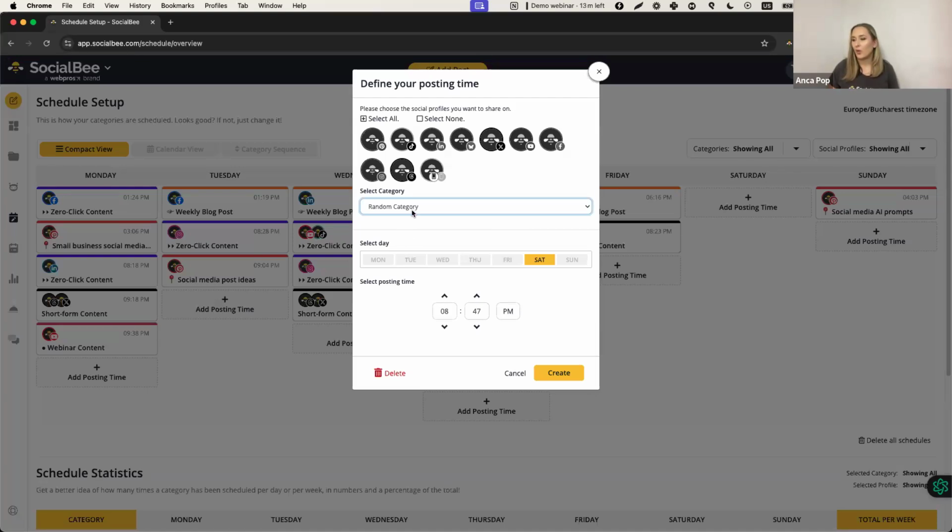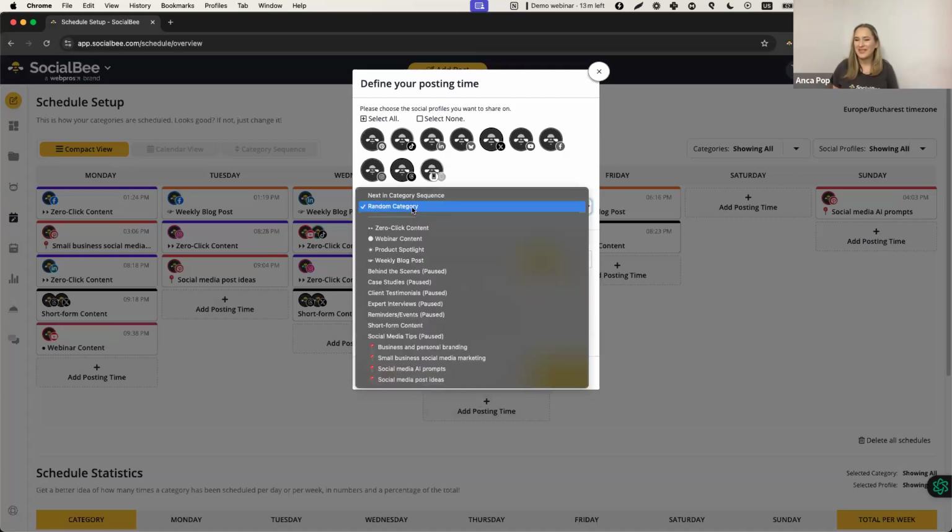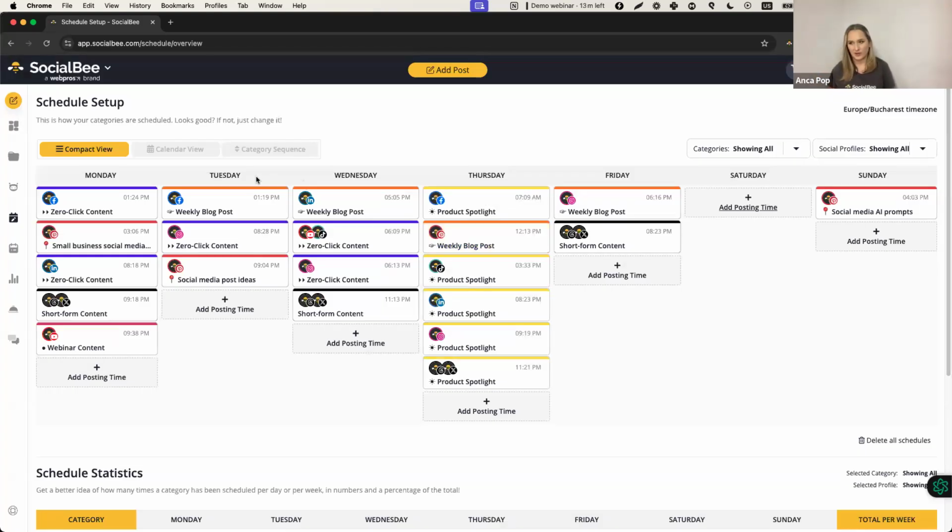There's also a more advanced feature that I won't go into details now because it overcomplicates things. It's called next in category sequence. And if you want me to give you more details on that, I can via email. So just email me at anka@socialbee.com, and I'll be able to provide you with more information on that. Or reach out to our success team at success@socialbee.com.